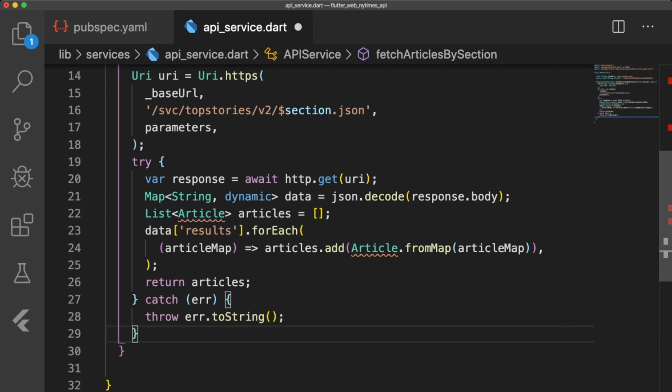Next, we use a try-catch block to retrieve the response from our API call. We decode the body of our response to a map, and then iterate over the results and convert each article map to an article object using the Article.fromMap factory constructor, which we're going to write inside our article model class. After that, we just return our list of articles. If our response errors out, then we throw an error message.